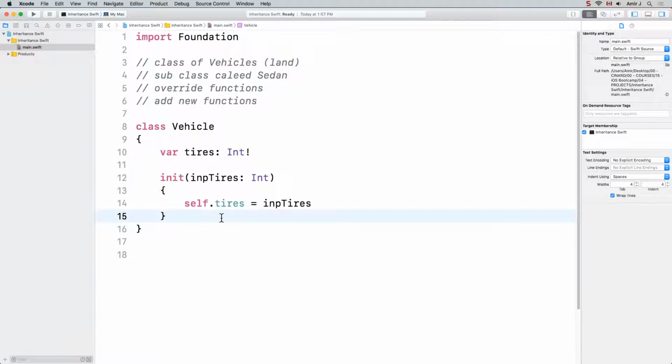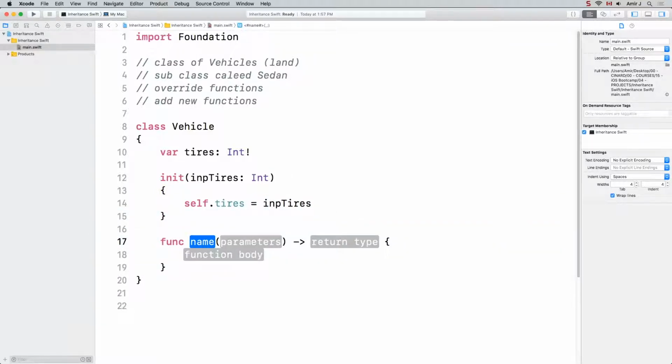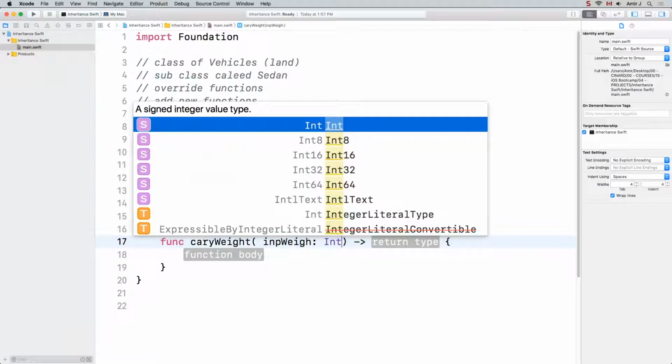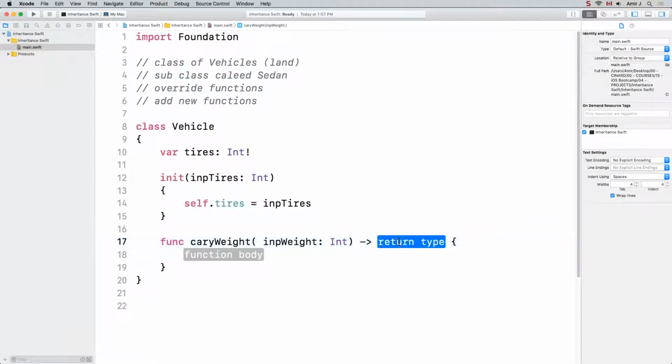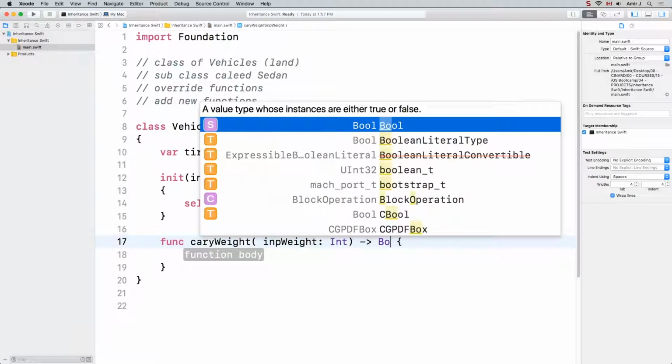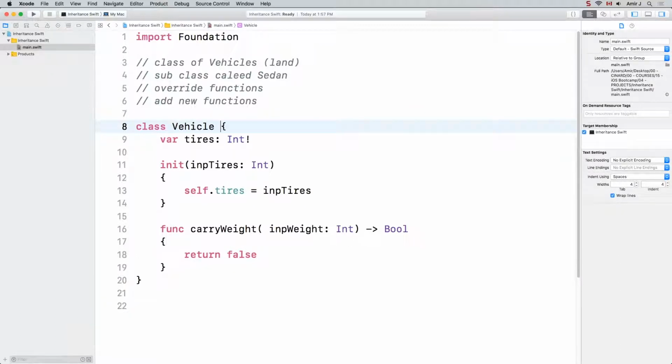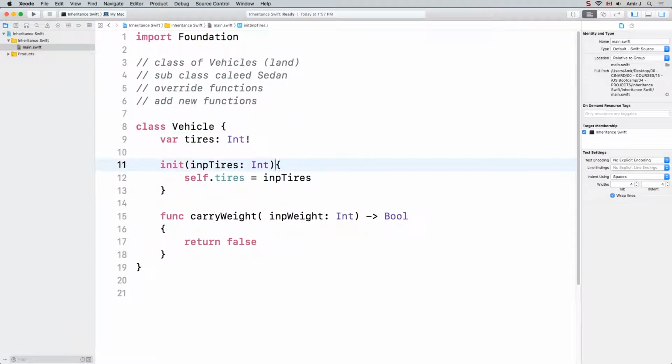I'm actually going to go ahead and add one more function of my own as well. I'm going to call it carry weight, and let's call it an integer input weight. Sorry, I'm writing in Objective-C. So input weight, which is going to be an integer, right? So I have that, and the return is actually a boolean, whether this is going to be possible or not. By default carry weight returns false unless our vehicle can carry something. So let's see how we're going to subclass this and how we're going to inherit stuff from it.